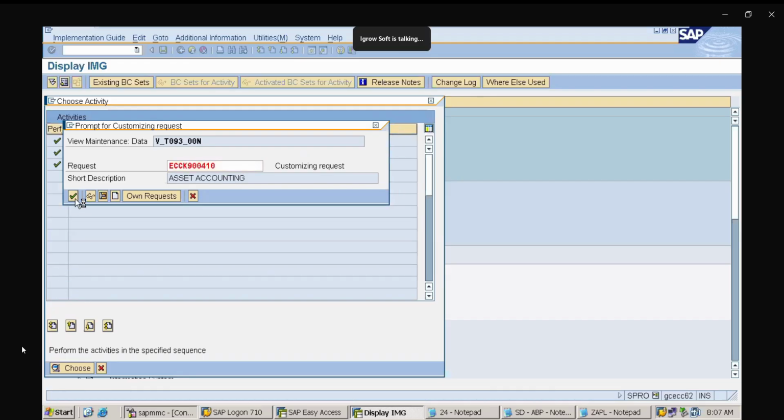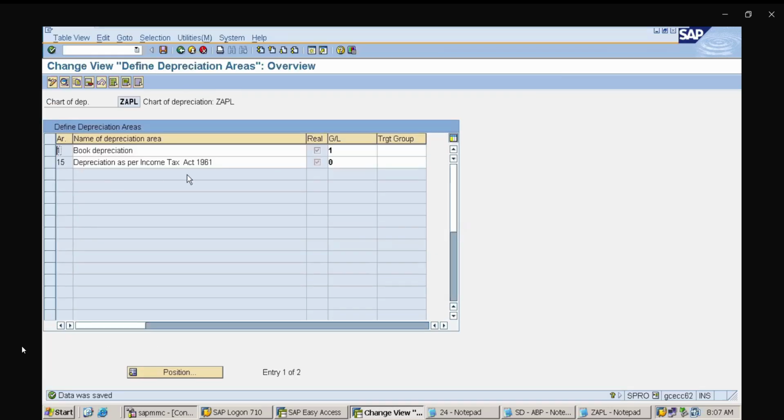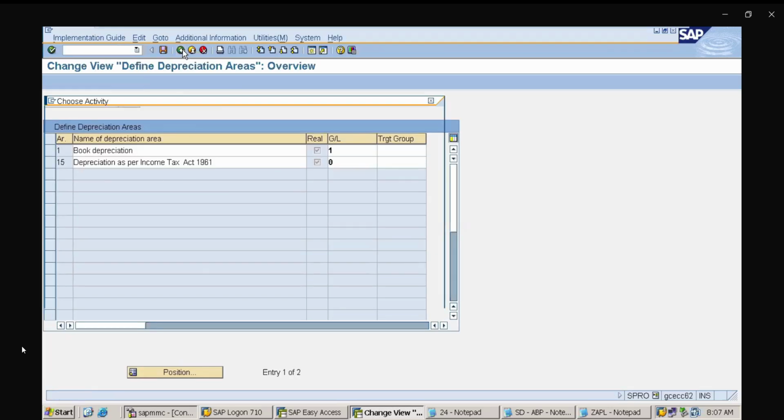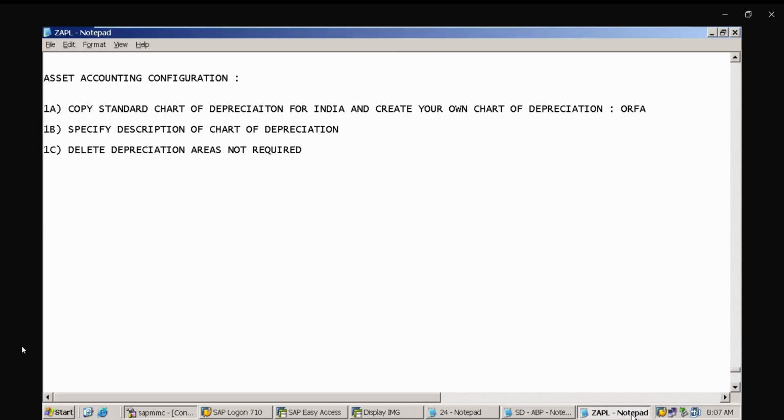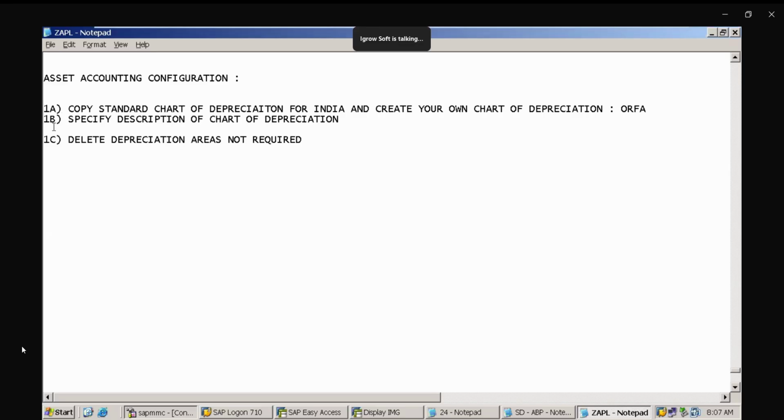So how many depreciation areas do I have? Two. Two depreciation areas. Right. So 1A, 1B, 1C, no? 1A is first copy. 1B is change the name. Third one, delete depreciation areas not required. Good. Okay. Next, I am going to step number 2.